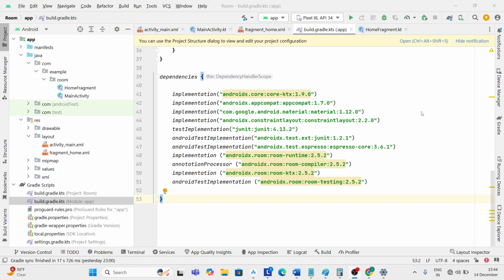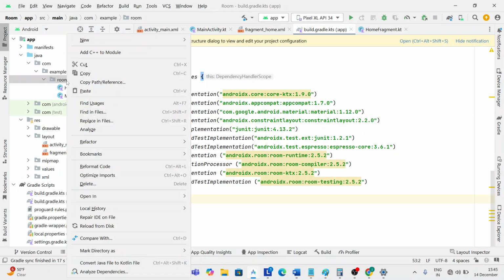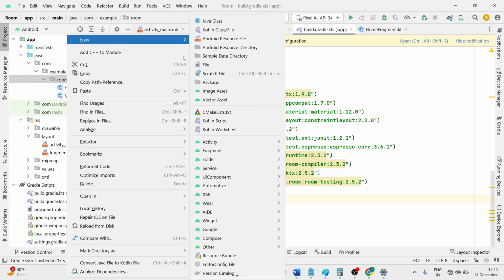Welcome to part three of the Room database series. In this part, we are going to create one table, which is also called the entity. So let's create one table over here. I will take one new table.